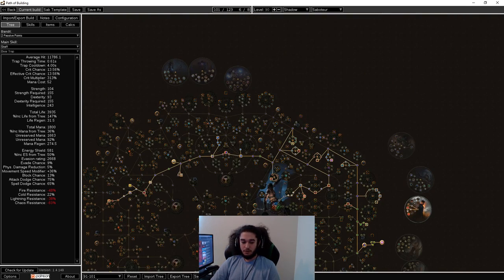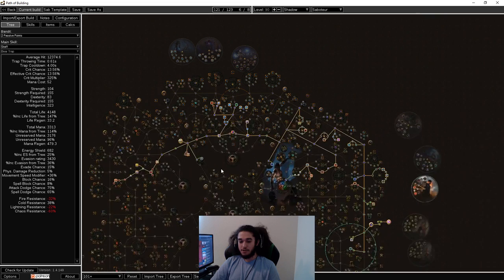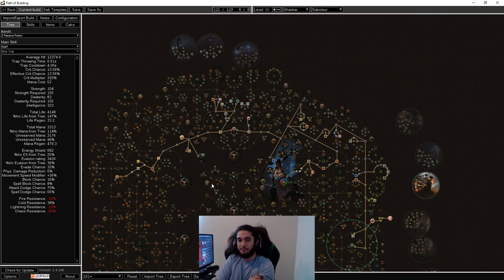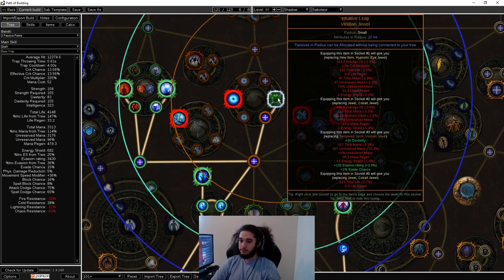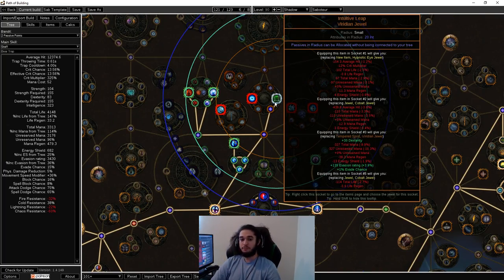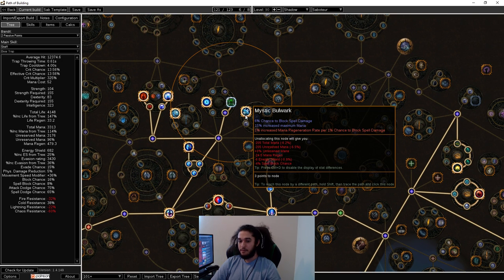Now, the 101 plus is a little bit of a respec, and it's kind of for people who want to go a little bit more big brain, so I'll explain what we've done. We have slotted an intuitive leap over here. The intuitive leap is going to allow us to grab Mystic Bulwark, which gives us a little bit of block.